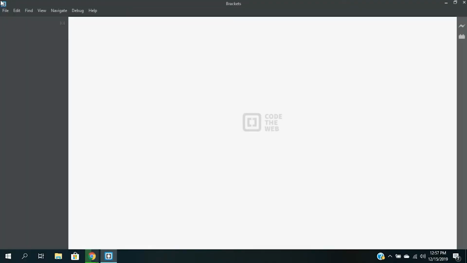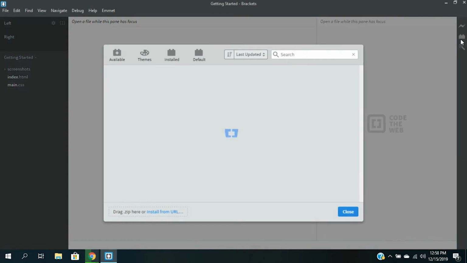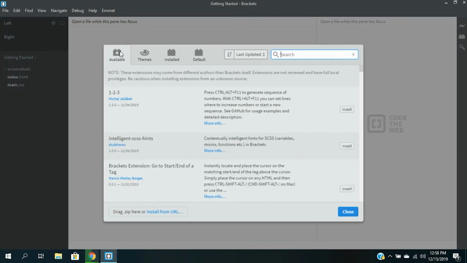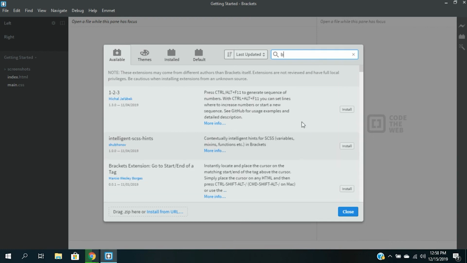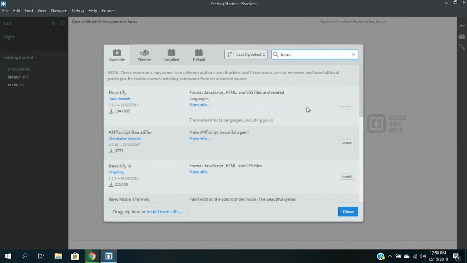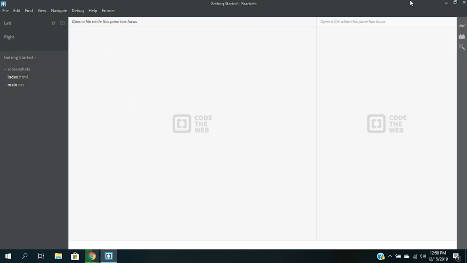In order to work, we will need some extensions added to Brackets. If you look carefully, there is an extension manager. Go to the extension manager and write Emmet. Once you get Emmet, install it. And with the same process, we will install another extension, Beautify. And once these two extensions are done, you're good to go.